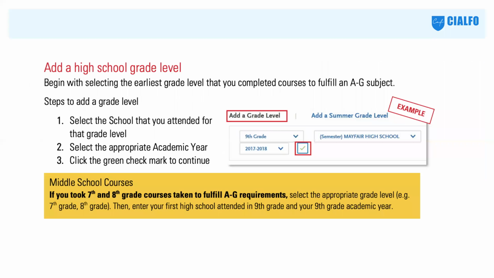Okay, so this is what it looks like when you're adding a high school grade level. You'll select the grade level, the year, and then the name of your high school, and then you'll select that green check mark. And then this is something to note for middle school courses.